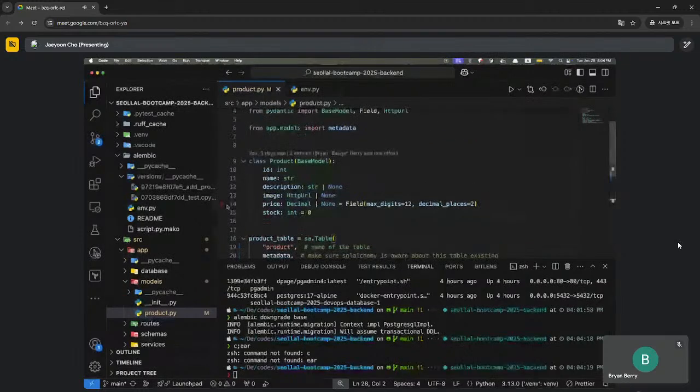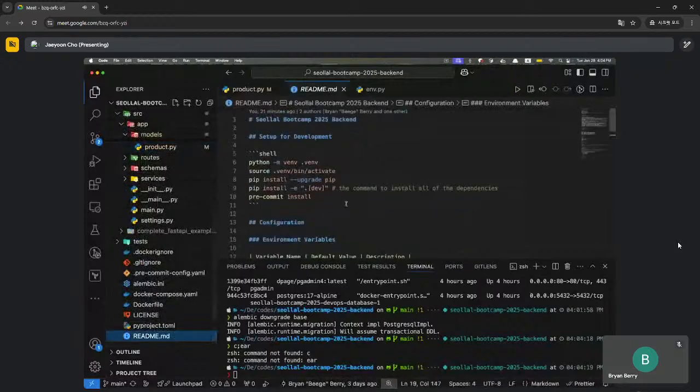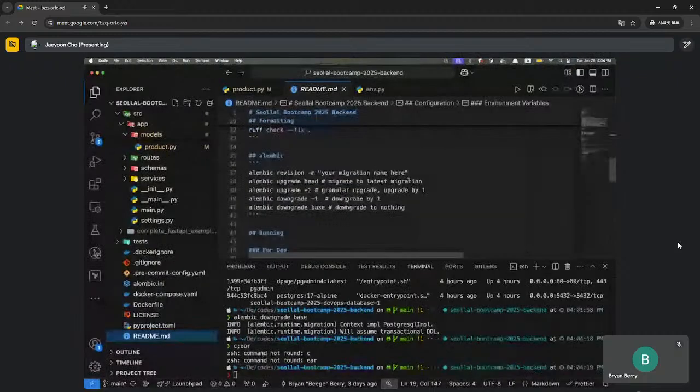After we have Alembic configured, which is already done, you don't need to do it. What I want you to do is go to the README. I have it here. So to create a new migration file, which will be run by Alembic, you need to do alembic revision -m, your migration name here.